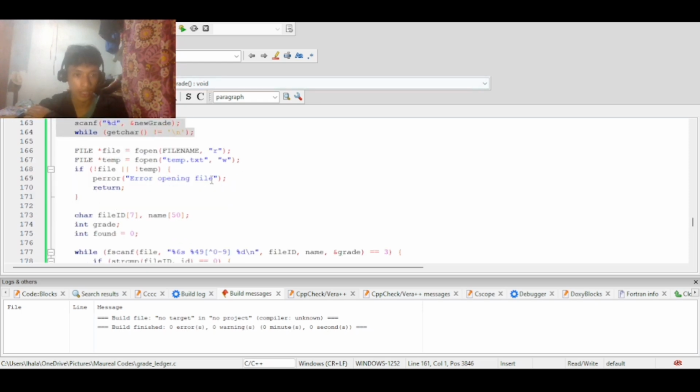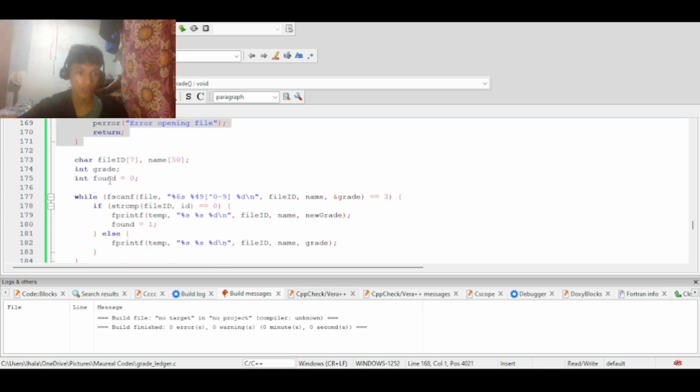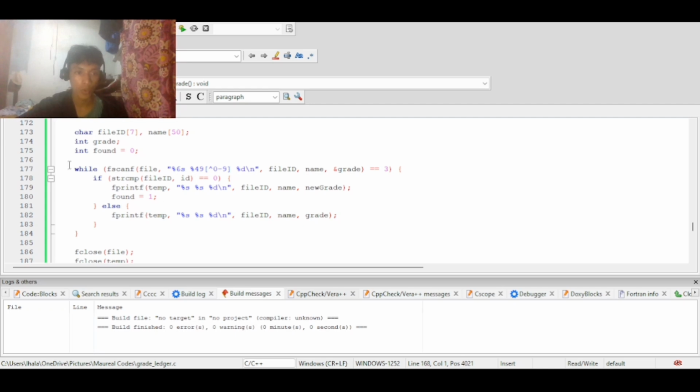The file will be read, and we have another file here which is temporary dot text, which is to write the file. This is our temporary file. If it's not found, then error opening file. Otherwise, we have here to access our file. So we scan the file, then compare the ID.